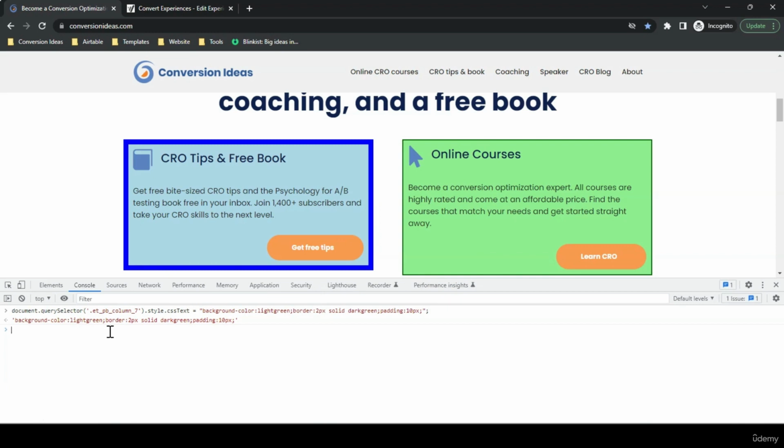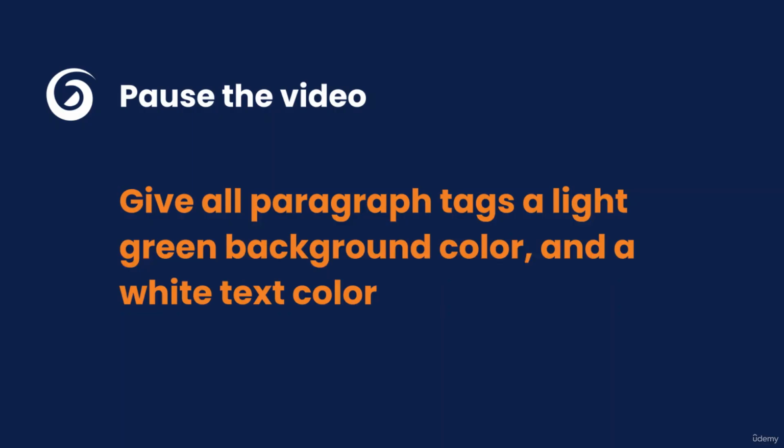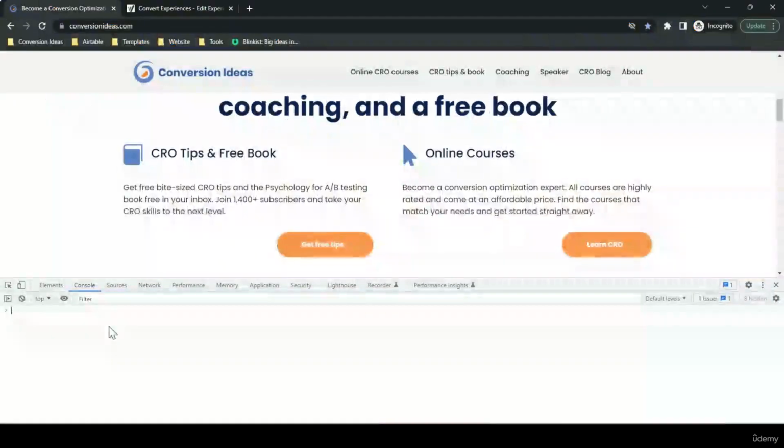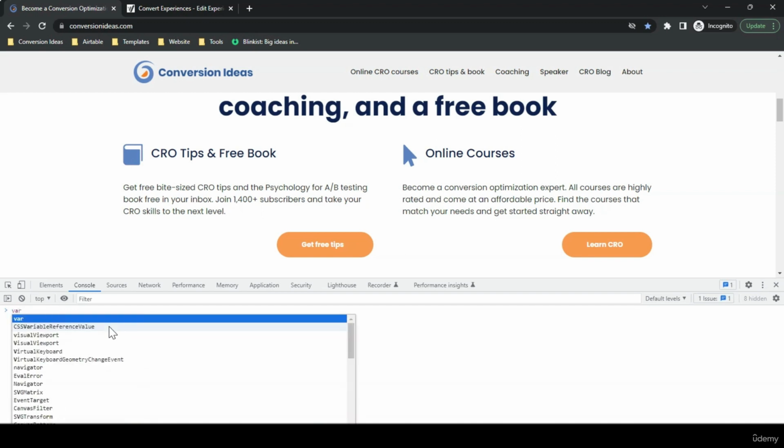Now let's make things a little more challenging. Can you give all paragraph tags on your website a light green background color and white text color? Pause the video and give it a go. Did you get that? We need to use the for loop again. So start with creating a variable with the node list containing all paragraph tags.